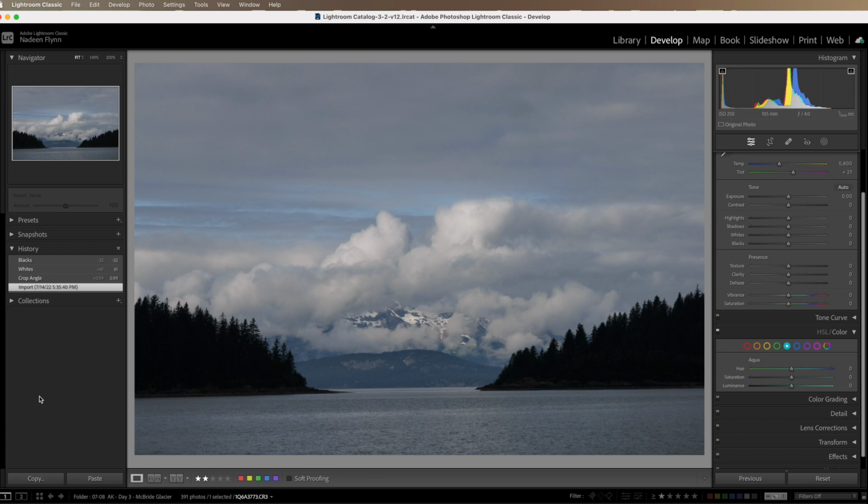So keep those points in mind. Set that white point, set the black point, and that'll give you a great image to complete your edit with. I hope those tips help, and let me know in the comments if you've tried it and how it's worked for you.